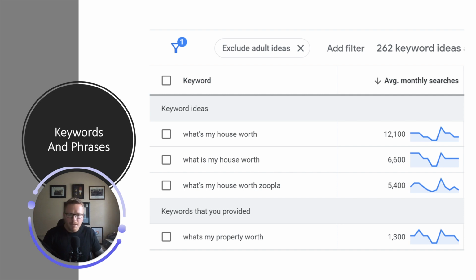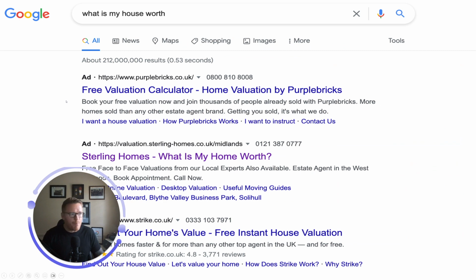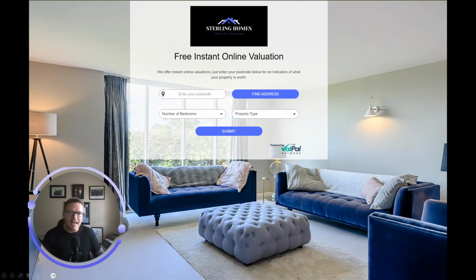So someone clicks onto the ad. So if we just go back one, this has come up for someone that's looking, oh, I wonder what my house is worth. They then click onto this advert and they land on a landing page, which is supplied obviously by the Valpal network. And this is a free instant online valuation tool. The reason this particular tool, Valpal's tool, is so good is one, because of the coding behind the page, it makes it work really well with Google. And number two, it is simple and transparent. Enter your postcode, number of bedrooms, property type, and click submit.